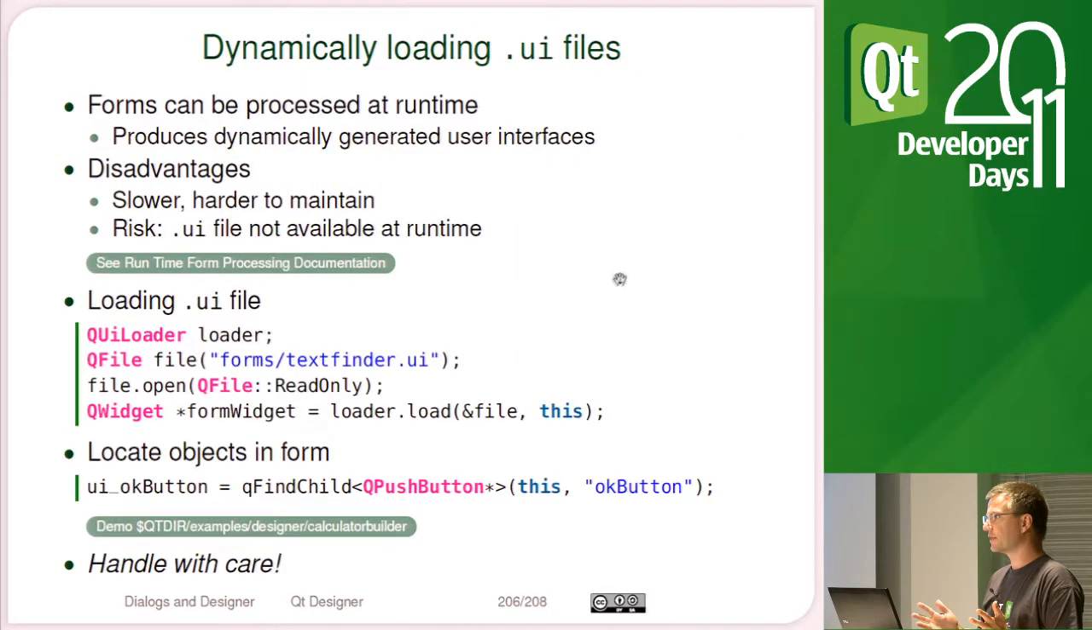And dynamically loading of UI files, I've never seen a customer doing that. In theory, you can dynamically load the UI files so that you can change them. And then you can access all the widgets in this UI file by name using the QObject findChild. But this is very tedious work, so I cannot imagine that someone wants to use that.